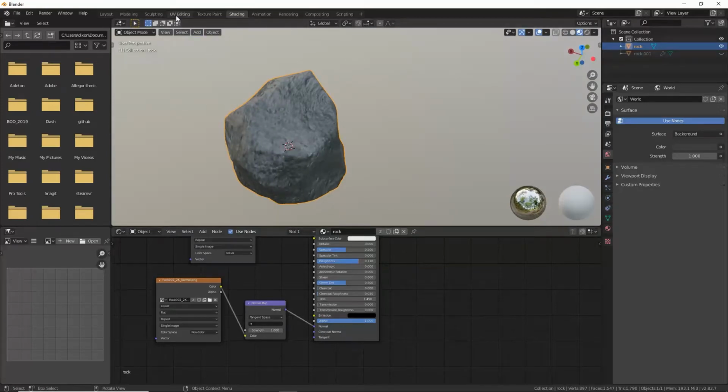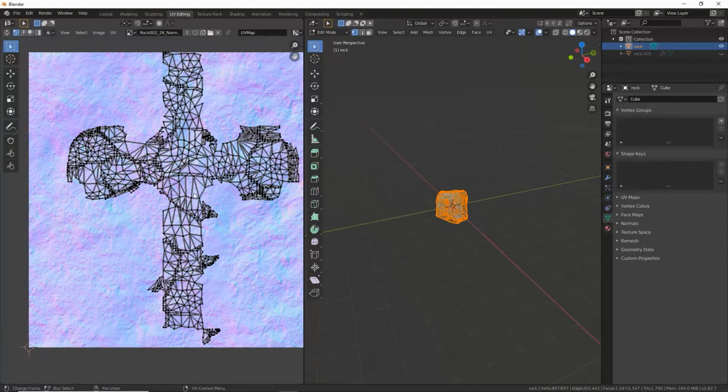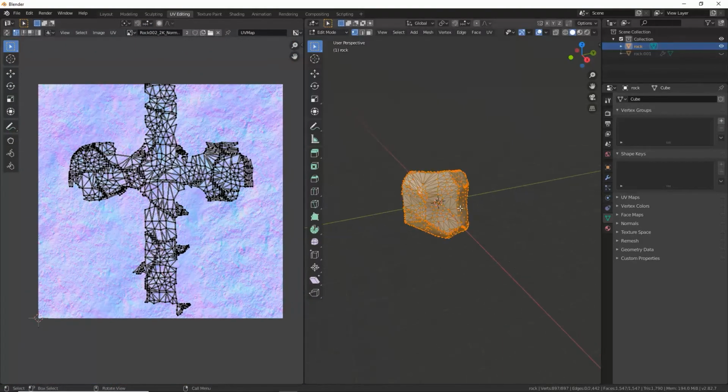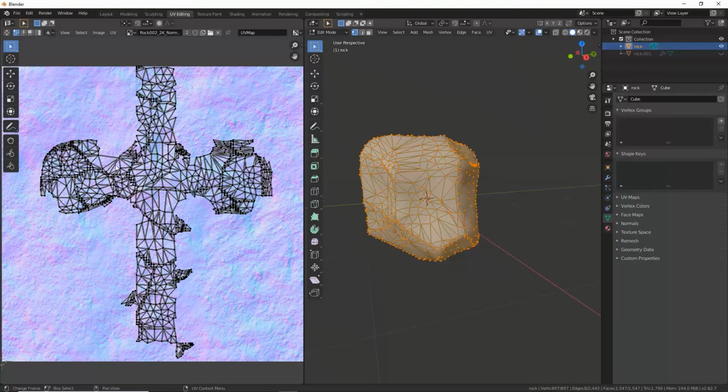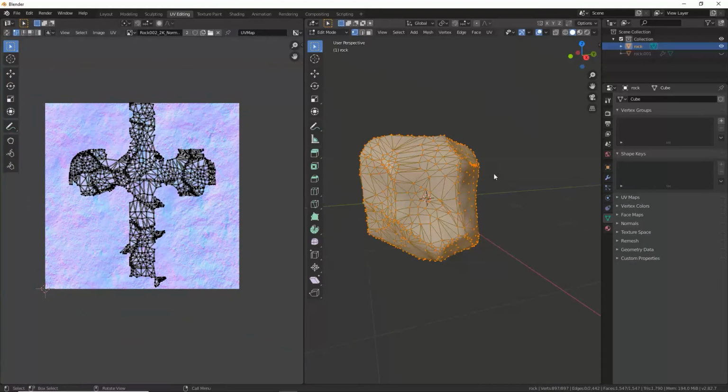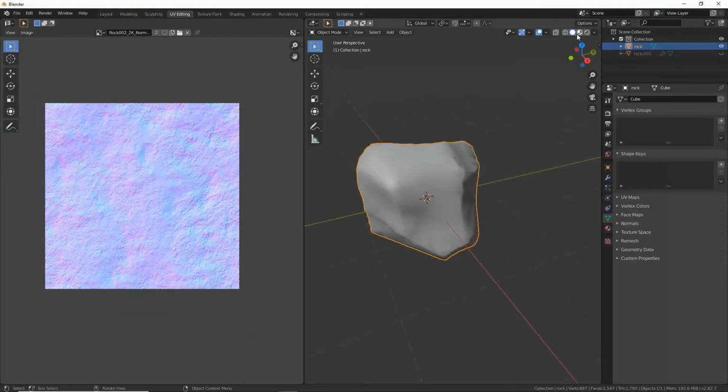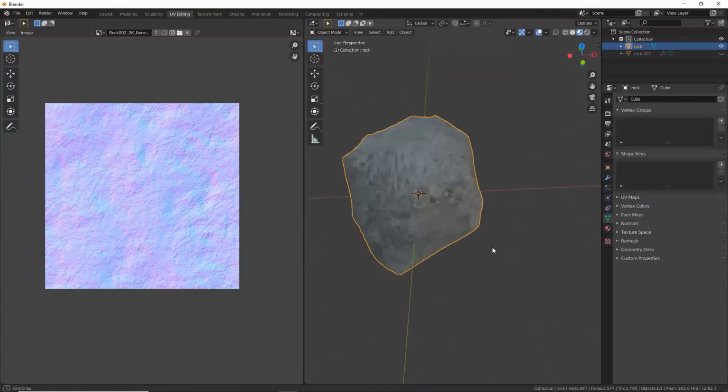So if you go to the UV editing panel, I can see the normal map that I've just applied has come up. What you can see here is the reason behind why our rock doesn't look quite right. Basically the UV map is a bit of a mess. At the moment I can't see the materials because I'm not in the correct material preview.